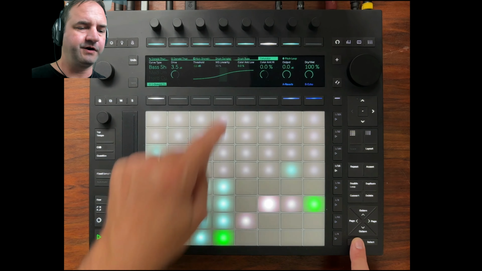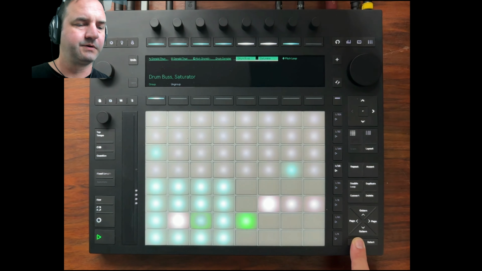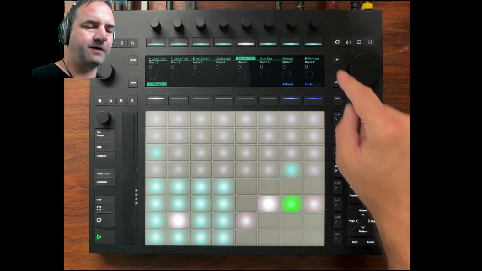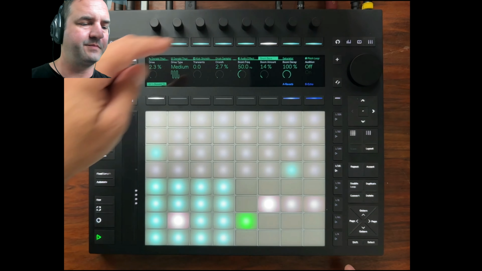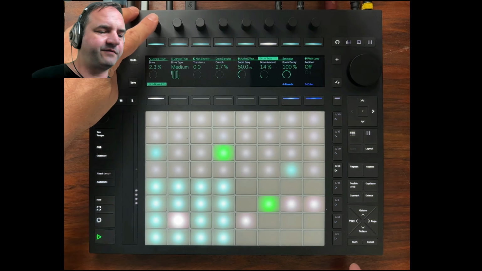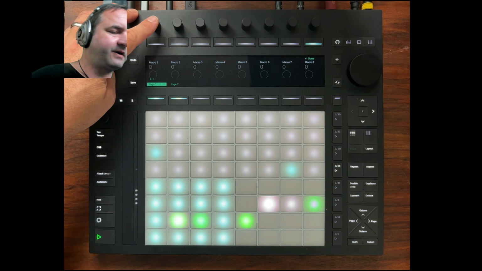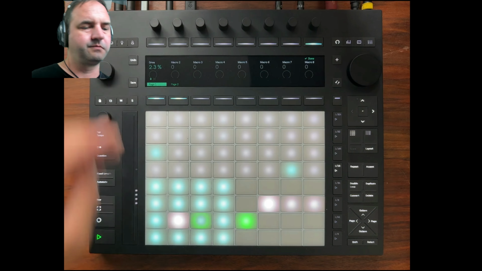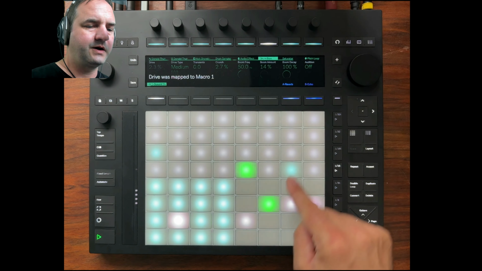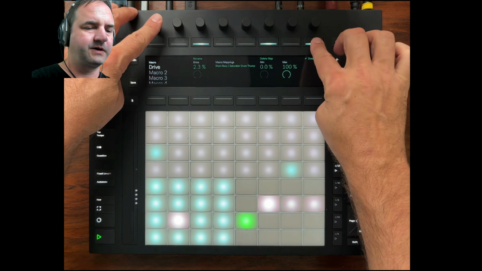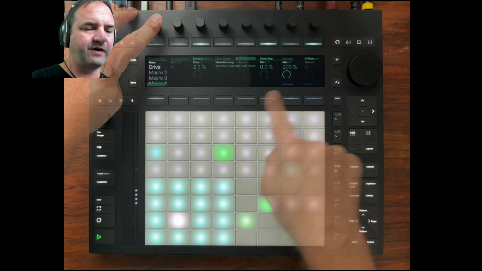Another cool thing we can do here is group these devices and map the macros. So if I go to drum bus, maybe I want to take that drive there, map it to the macro, map that to the first macro. And then once I'm in there, I go back to that macro, I can touch it, edit it, and here I can set the ranges for it.